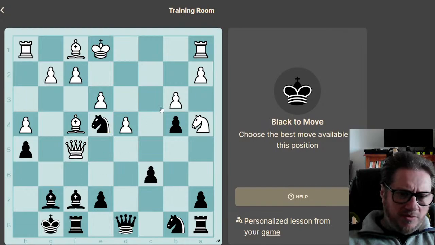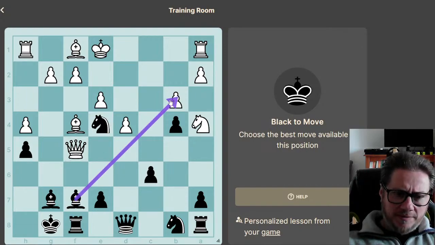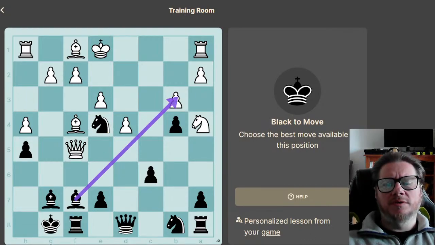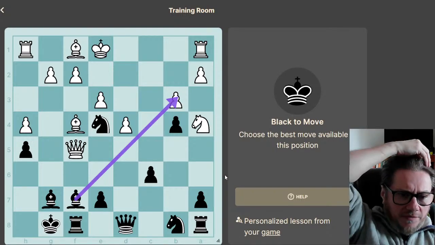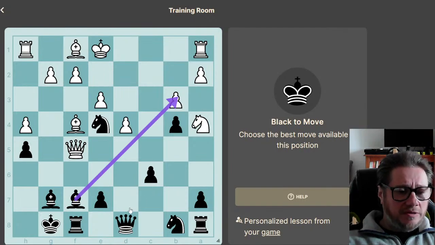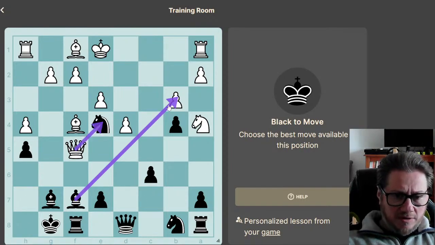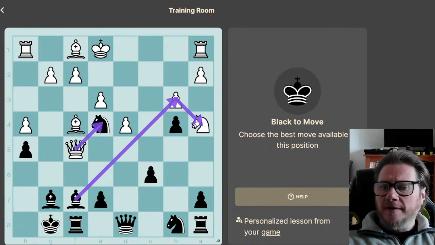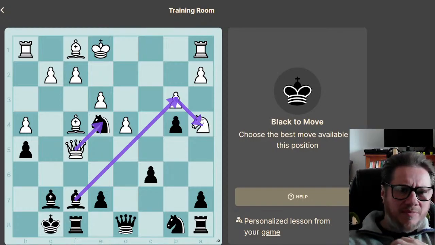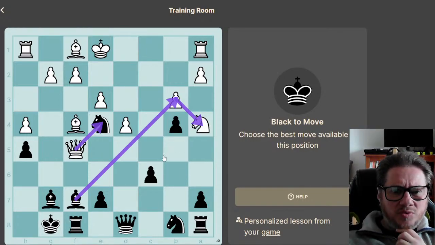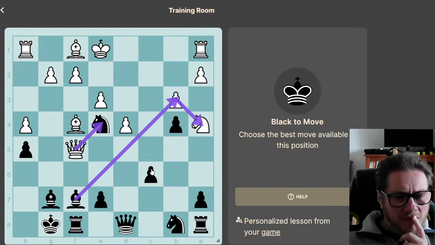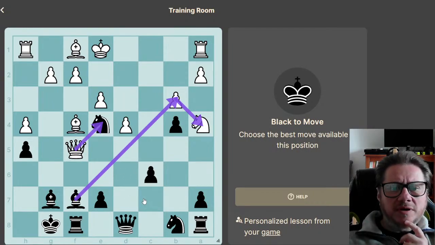Probably. What about this one though? Bishop takes. What about this one? Bishop captures b3. Queen must take the knight. And then I'll take here. Is it that bad? It's not that bad, I guess. It's promising, to some extent. I think it's not that bad.